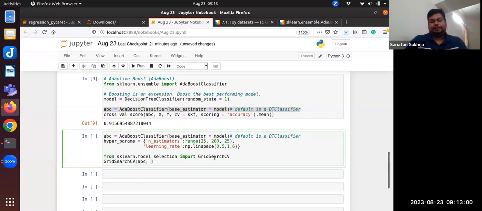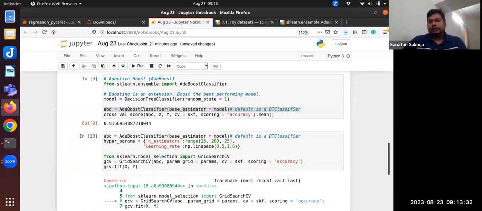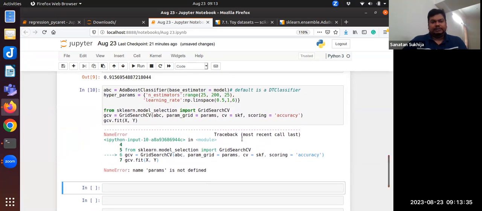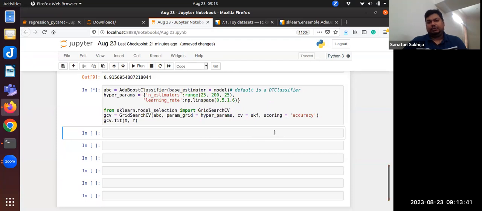The model is ABC that we have. You have to pass the parameters, which is in param grid. Then you have to pass the cross validation, which is stratified k-fold, and a scoring metric, which is accuracy in our case. Let's call this GCV. And then I'm going to fit onto my data in X and Y. Okay, there's a problem. Let's call it hyperparams. It'll take maybe 2 minutes.